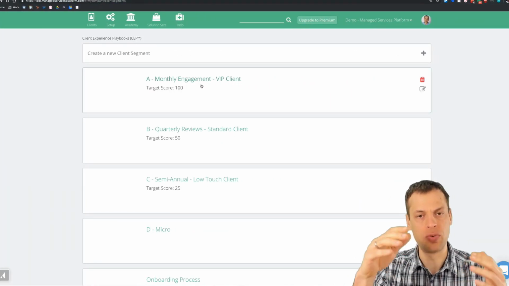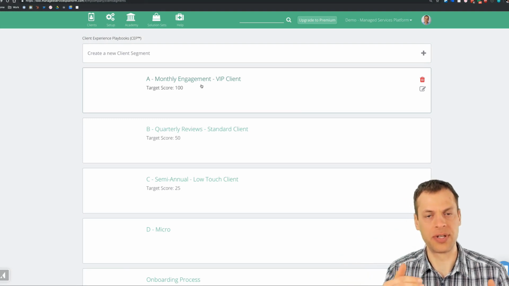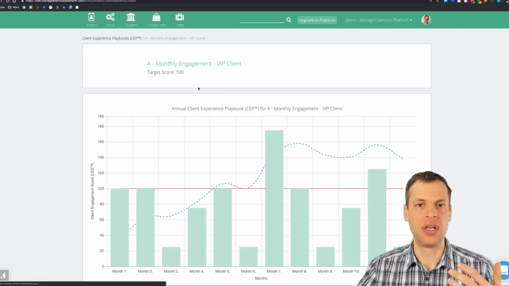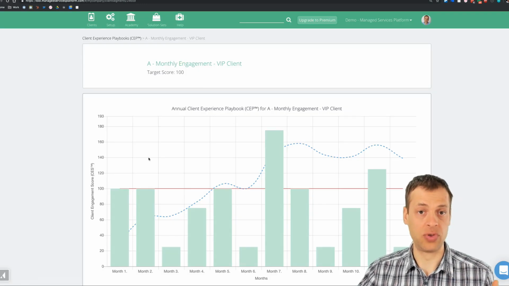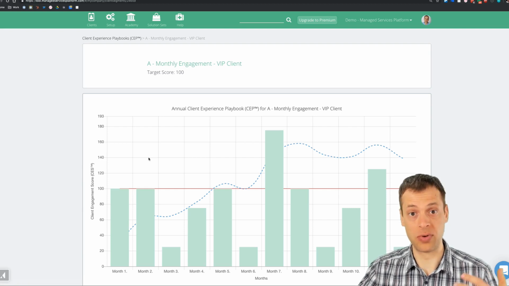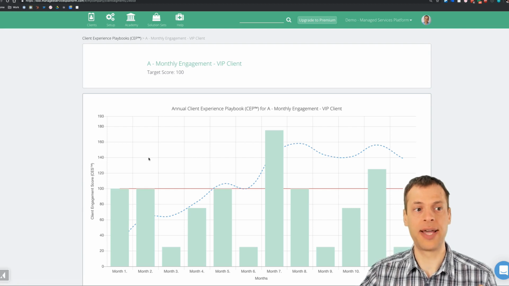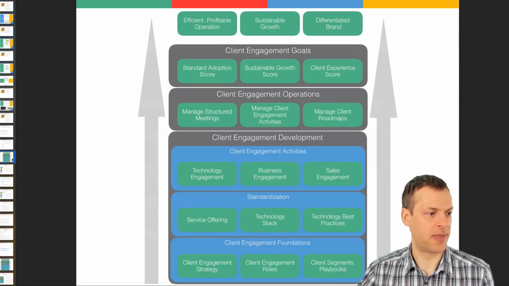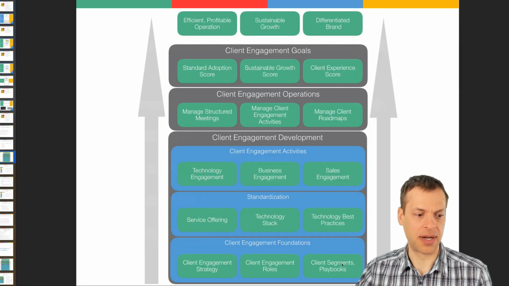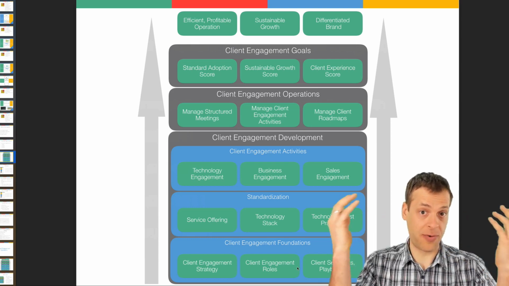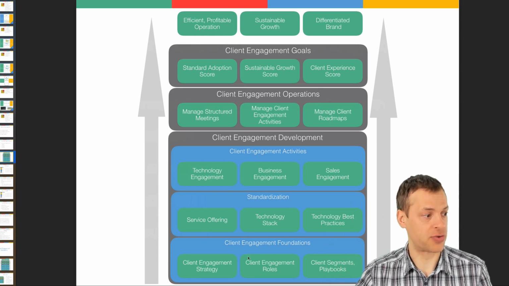First of all, in a tool you have different segmentations, but the question is actually how we determine how much budget we are able to put behind those different client segments and use those playbooks. The first thing we would like to check is that, based on a model, the client segments and playbooks are really one of the fundamentals when you're building up a client engagement practice.